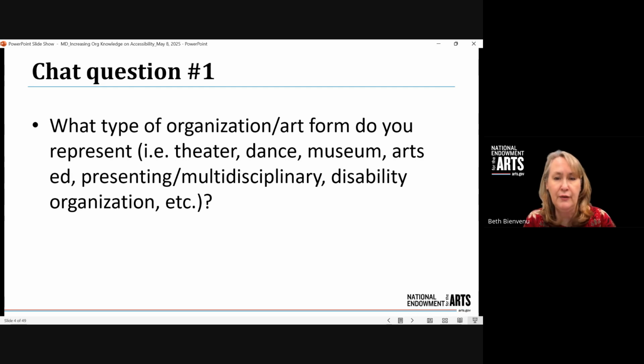But our first, I'll turn it over to Catherine in a minute, but I'll give people a chance. I'll do this slide. Our first chat question is, what type of organization or art form do you represent? Whether it's like theater, dance, museums, arts ed, presenting, etc. Or if you're with a disability organization, we'd love to see where you're from. While you're doing that, I will turn it over to Catherine, who will introduce herself and get the rest of the session started.